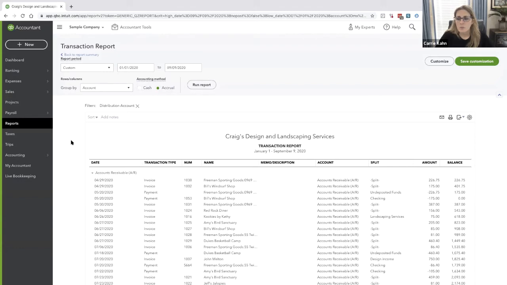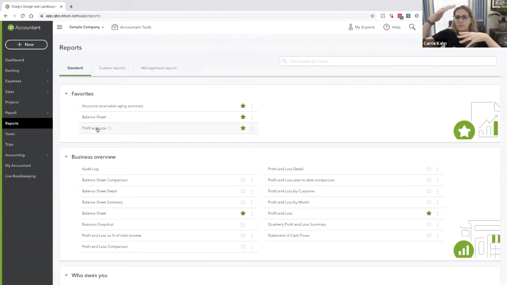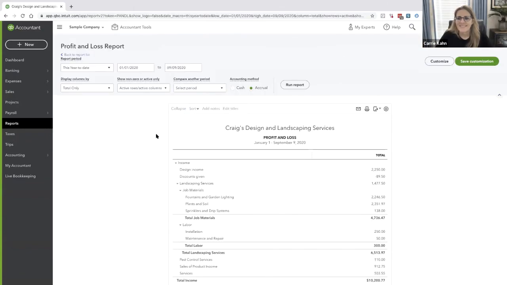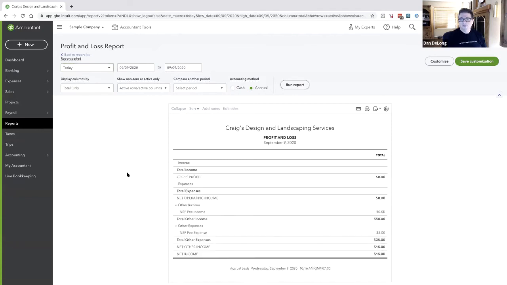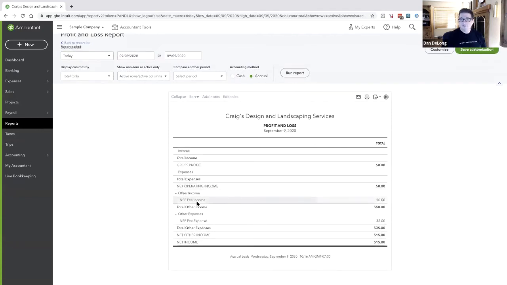And then if you look at your P&L, we can show you how that NSF drama, we made a whole $15. We're just going to do today, just to make it a little easier. All right. So there's our NSF fee income and then the NSF fee expense, making a grand total of $50 out of this.